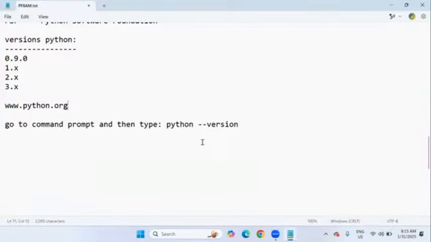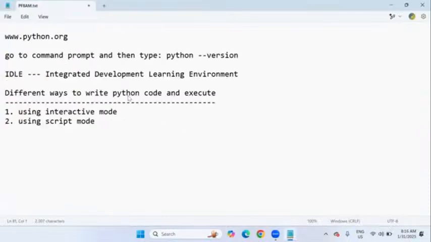Option 1, using interactive mode. Option 2, using script mode. Option 3, using Python IDLE software. Option 4, which I'm going to use continuously in our sessions, is the PyCharm editor. This is our editor throughout all the sessions of Python. But as a programmer, for the first time you must know about these three options clearly too: interactive mode, script mode, and Python IDLE.